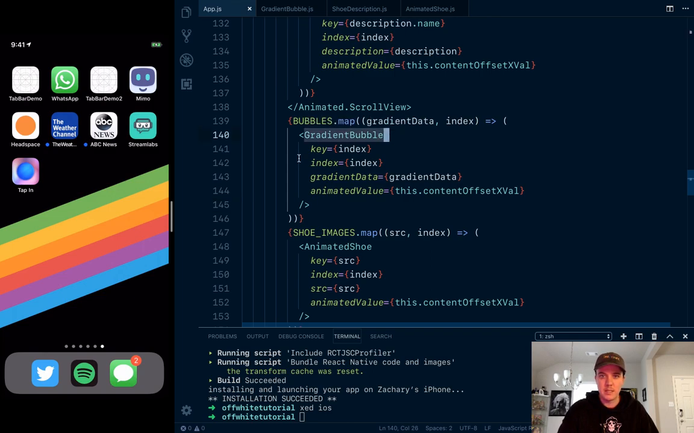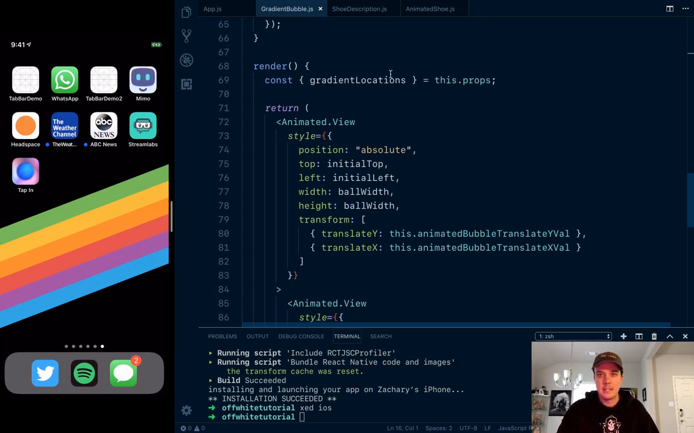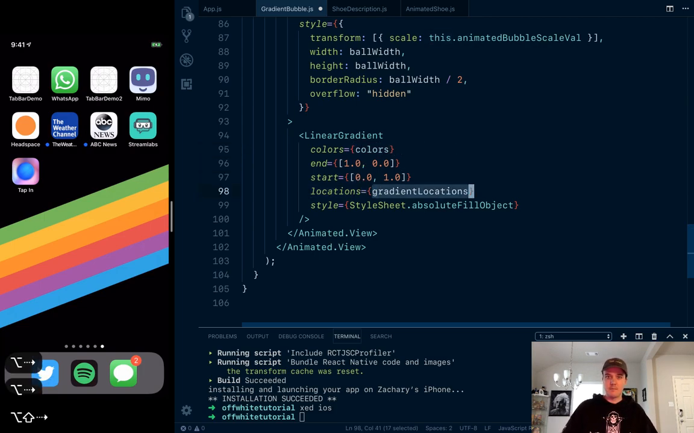So we got this component. We're supplying all the necessary stuff. We can go ahead and set up this gradient data. In here we have colors and locations. And then I've set up the end. So colors, locations, and then start and end. I'm setting those as well.